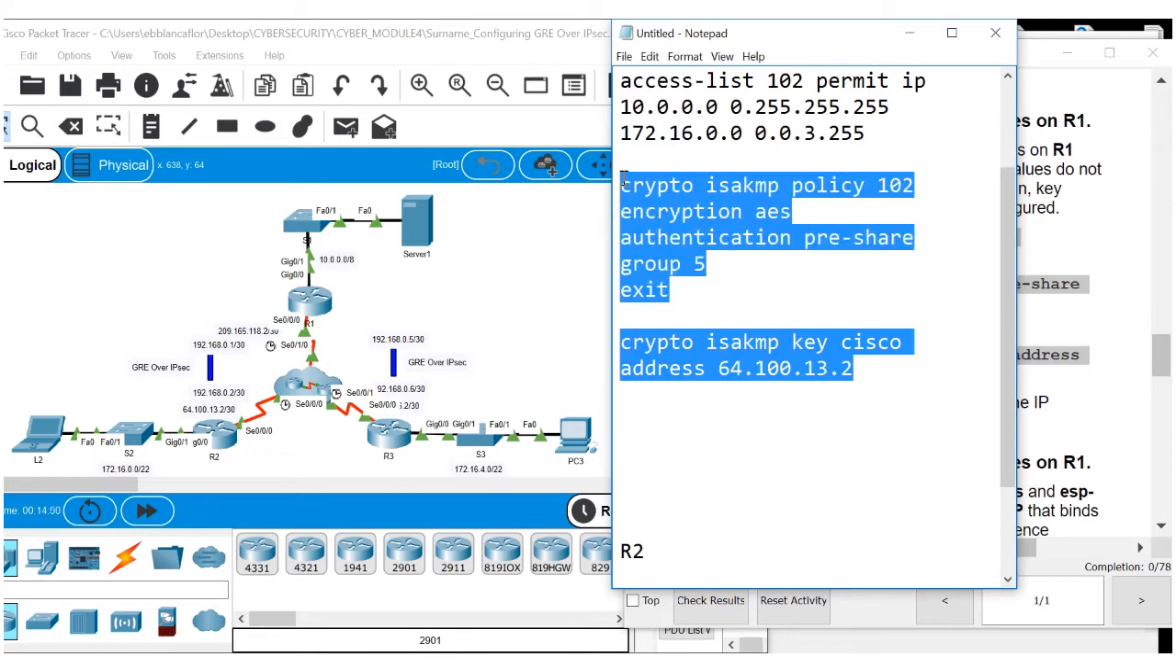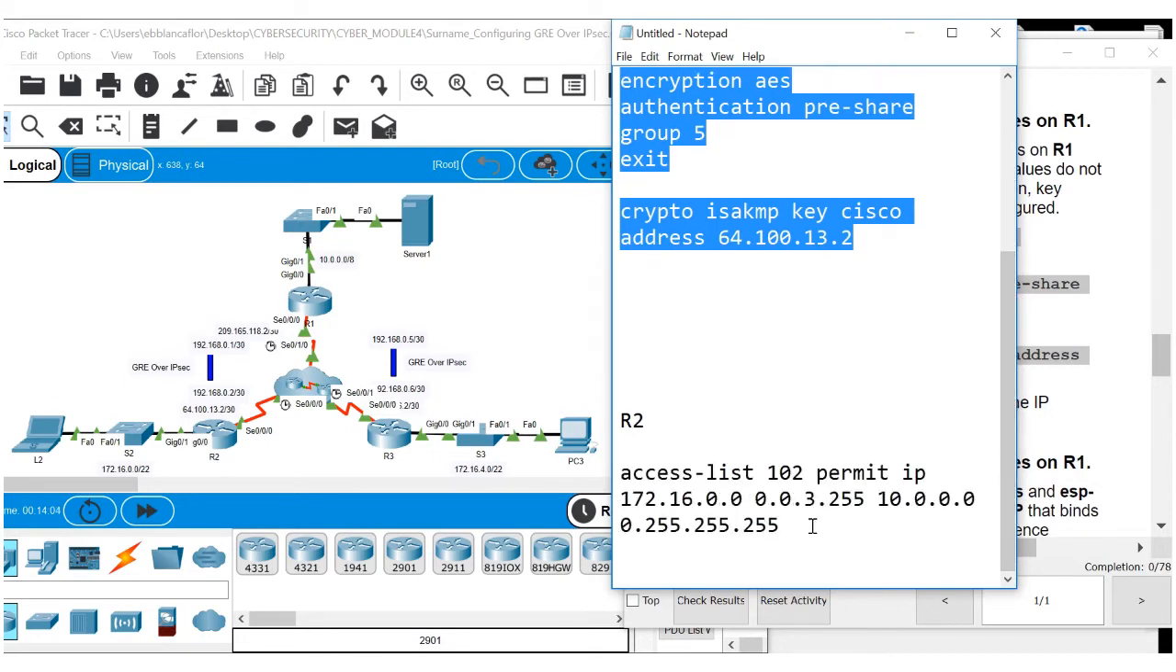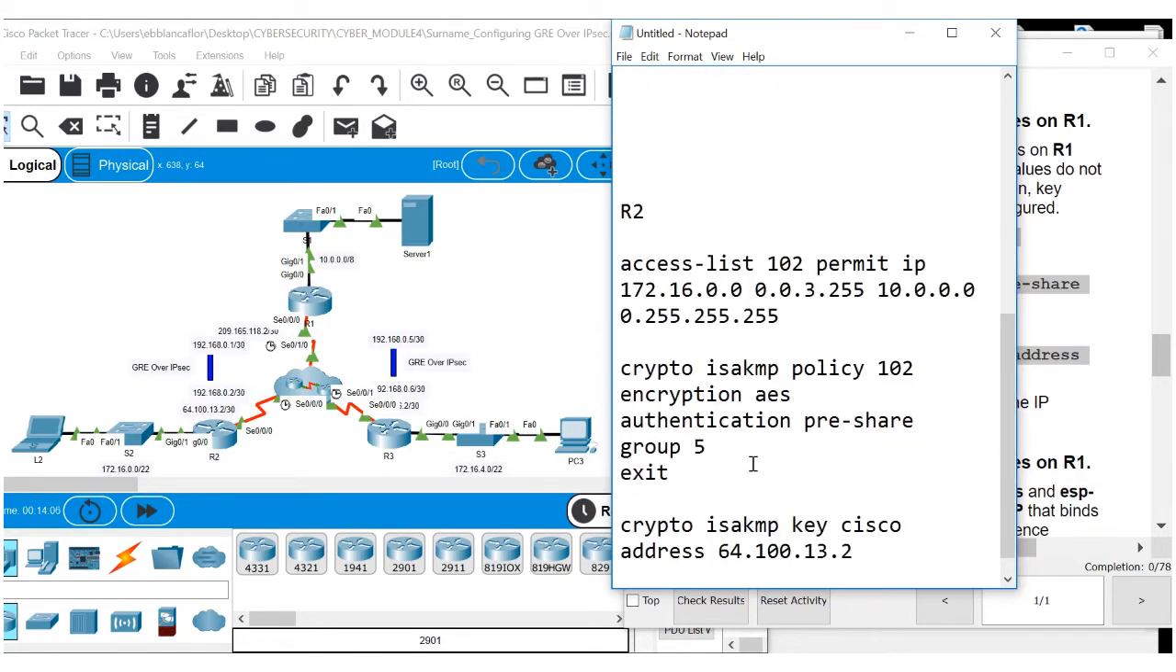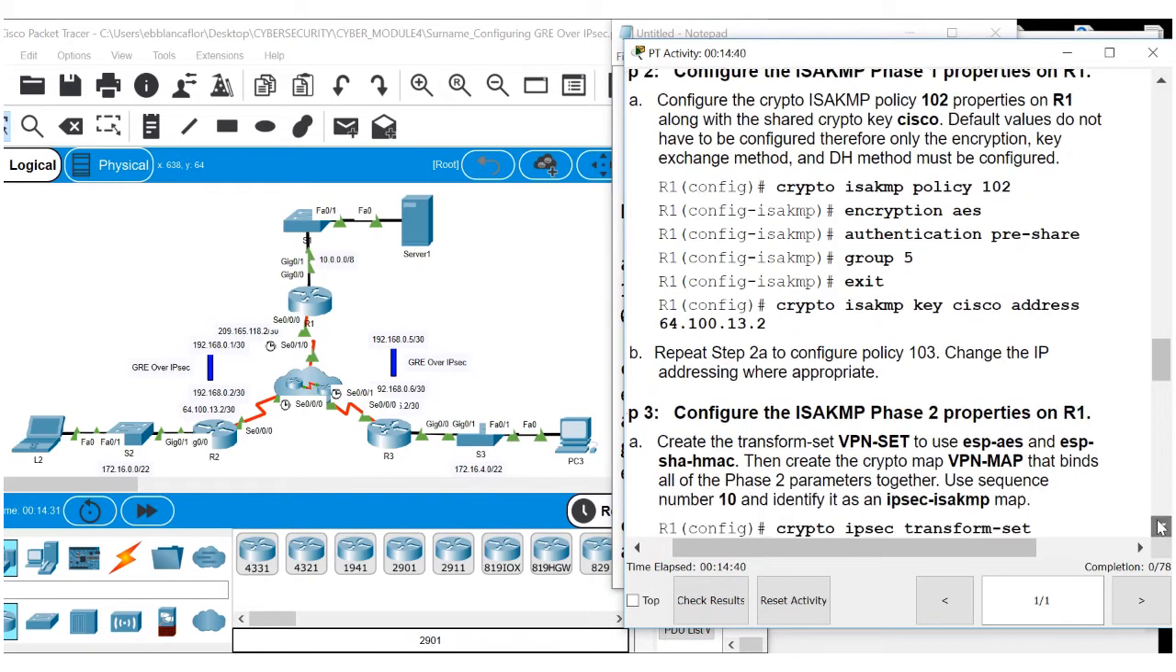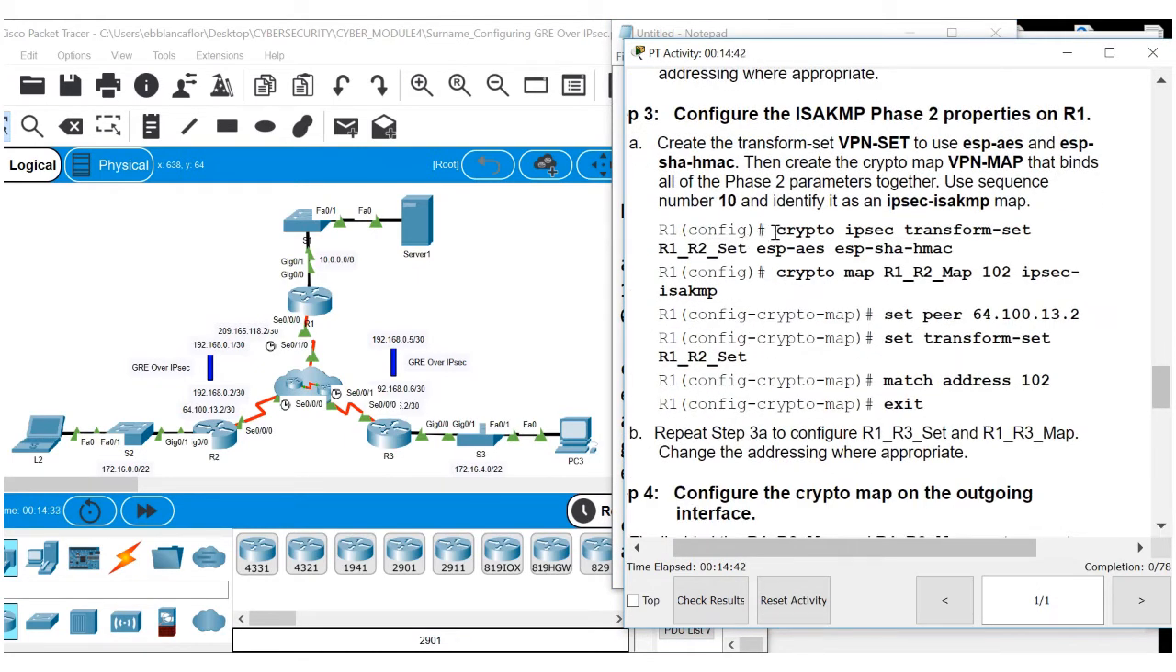As we mentioned, the security association, the contract, should be the same, so we have to set this up also on R2. But you have to be very careful. What is similar is the encryption, the authentication, the Diffie-Hellman group, and the shared key. But this one, of course, is different. We have to take note of the public IP of the other end. This time it's R1, so it's 192.168.118.2. There, done.